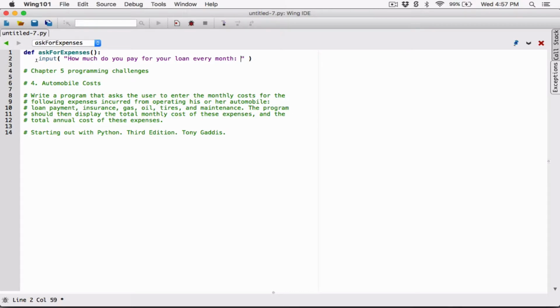So basically, the input function takes an argument, right? This input function is going to ask the user, how much do you pay for your loan every month? And it's going to pop up some kind of text box and allow the user to enter a response. Now, whatever the user types, in this case, we're asking the user to enter the loan every month. It's going to be an amount, a monetary value, like let's say $20.50, right? Or $50. It's going to be a number.